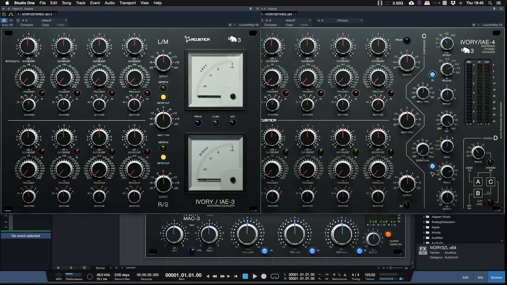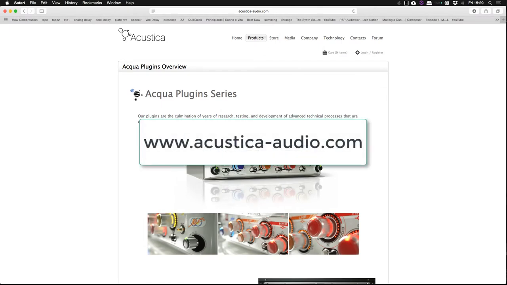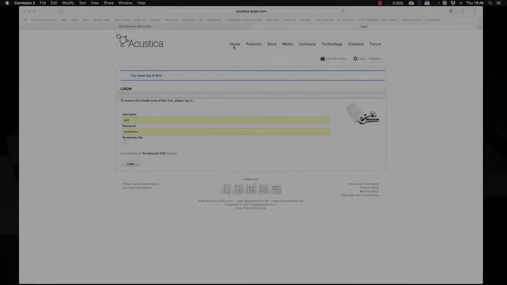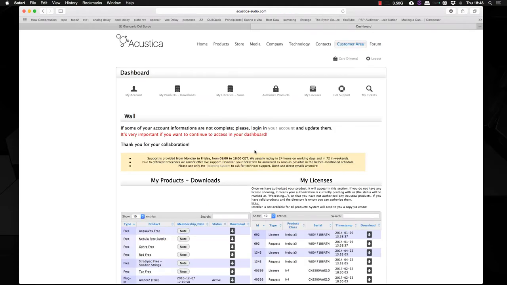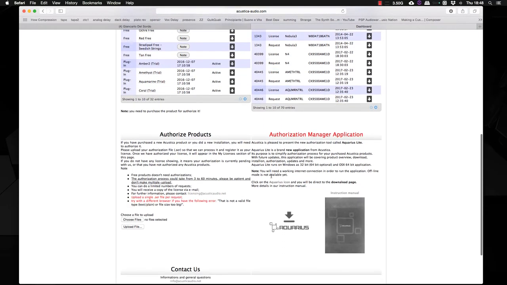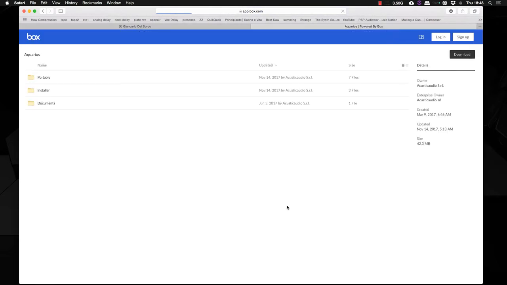Welcome to this new tutorial about the Aquarius authorization procedure and how to install Acustica Audio plugins and authorize them all. First of all, start by creating a personal account and log in to your dashboard. Swipe down and click the Aquarius logo. You will be directed to the download page.